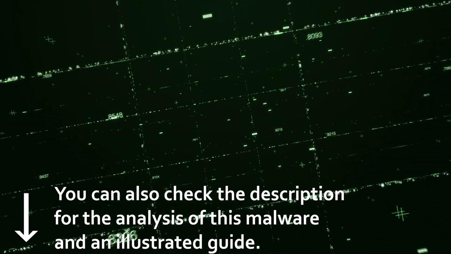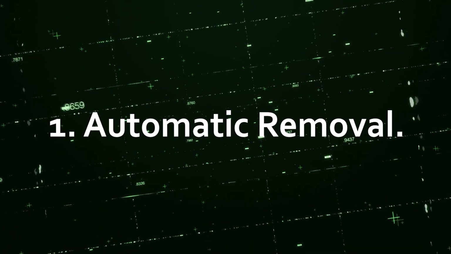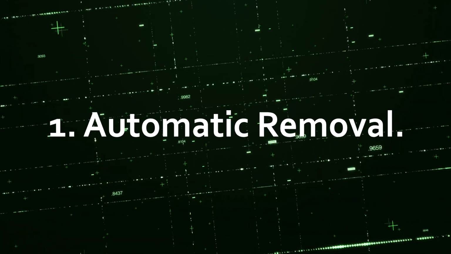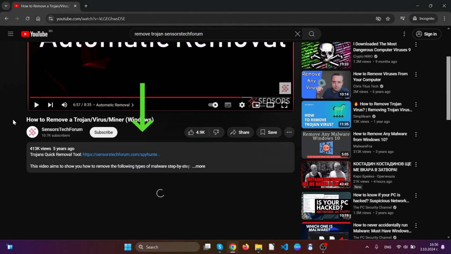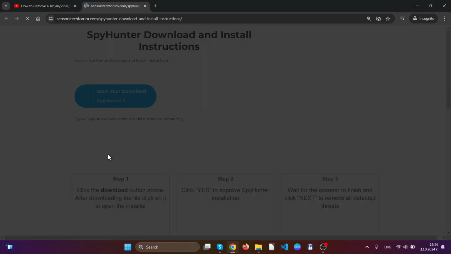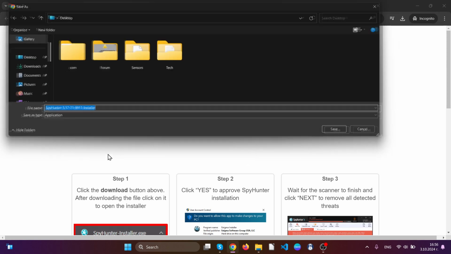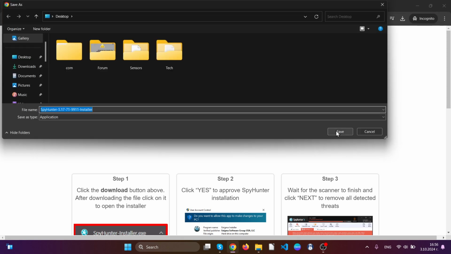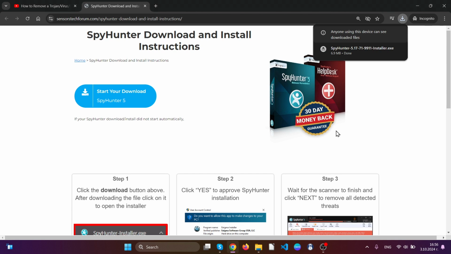Okay, so let us first begin with automatic removal. For it, we're gonna use a specific anti-malware tool which you can find in the link in the description of this video. Simply go ahead and click on that link and then you'll be taken to a download page where you can save the anti-malware software.